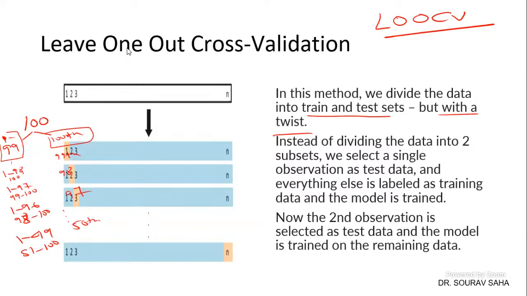The other thing is the complexity, right? For 100 data points, you are creating 100 models. So if you have 1 million data points, then 1 million times you are creating this model, isn't it? Because at every point in time, n minus 1 points will be used for training and this 1 point will be used for validation, right?